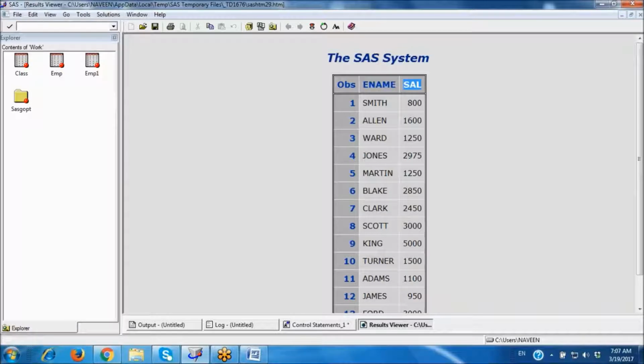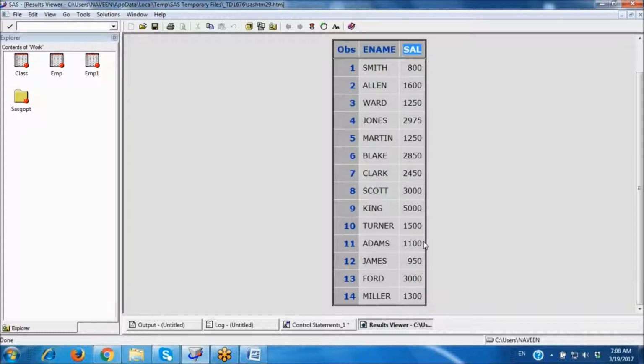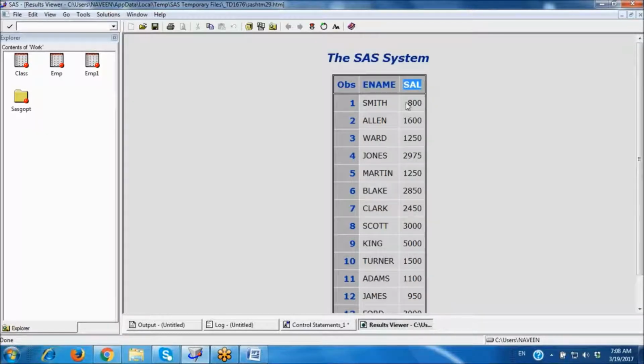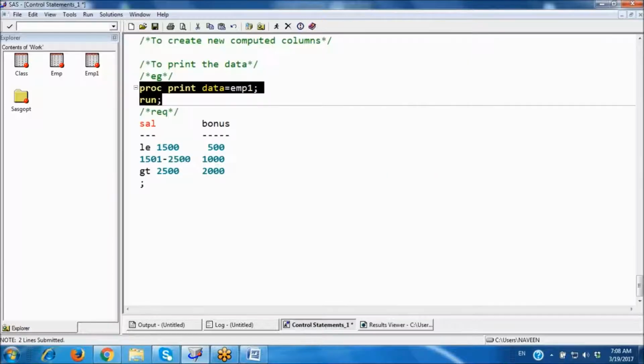Now based on the SAL variable, I want to create a new computed column, bonus. We don't have a bonus variable here. I want to create that one based on the SAL variable. So these are the business rules, see the requirement. If salary is less than or equal to 1500, for those employees I want to give a bonus of 500. If salary is between this range, for those employees I want to give a bonus of 1000. If salary is greater than 2500, for those employees 2000.